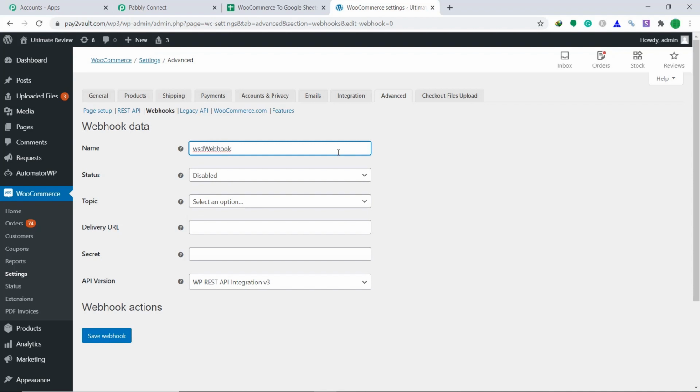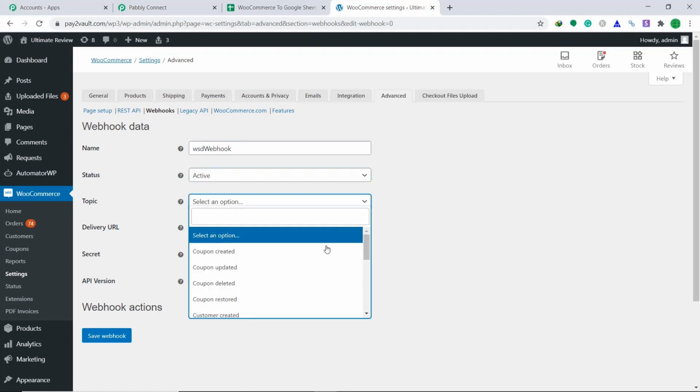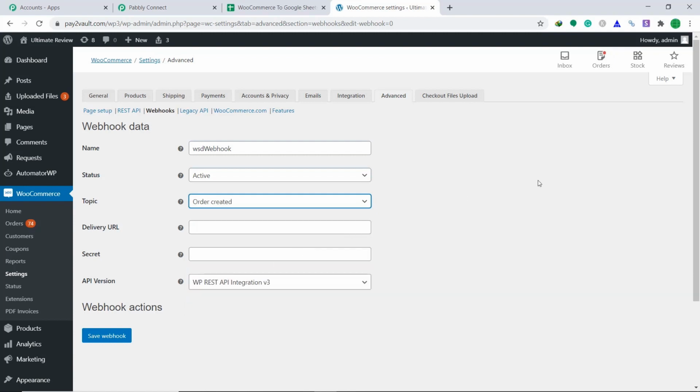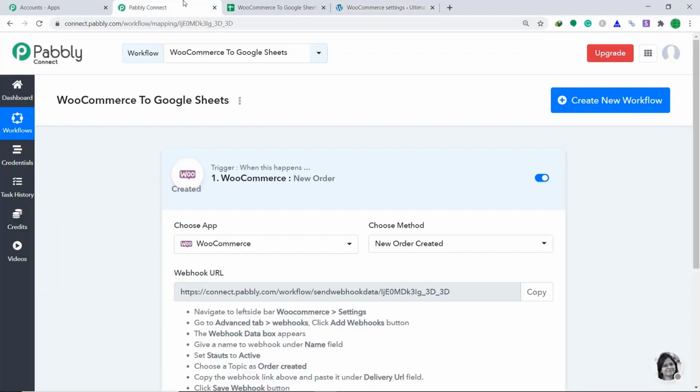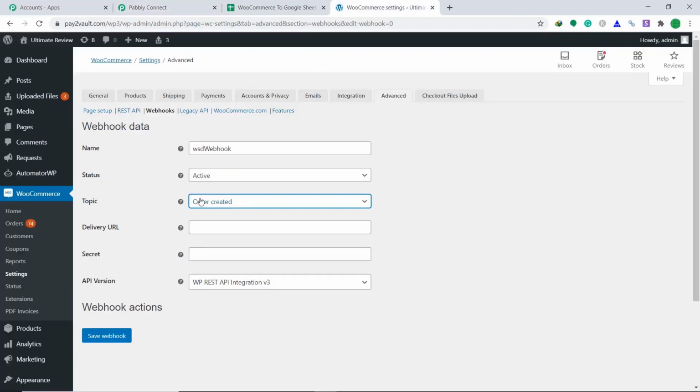As I mentioned, you can assign any random name as you wish. Then the status has to be changed from disabled to active. The topic has to be changed to order created. For the delivery URL, just go back to Pabbly Connect and simply paste this. This is the delivery URL. Copy this and paste it here.